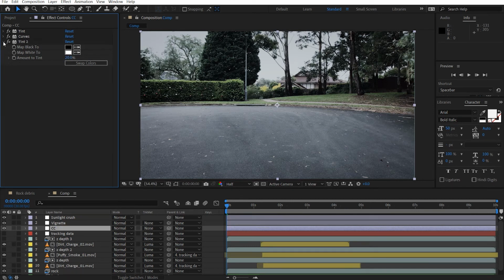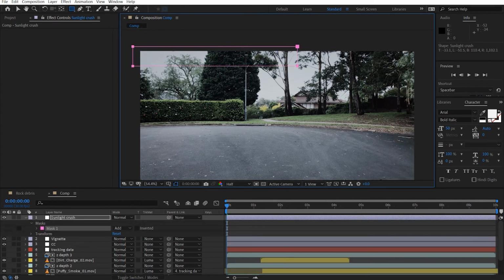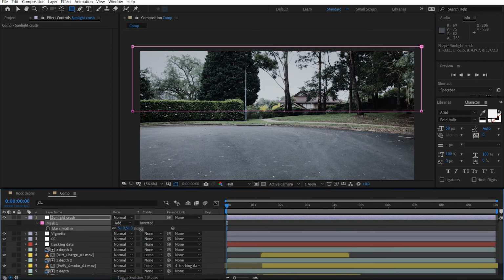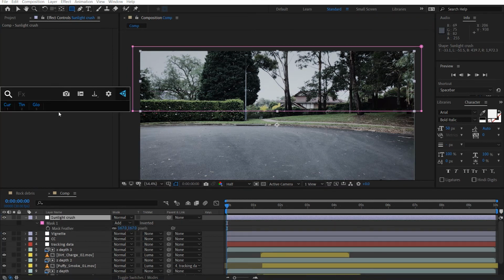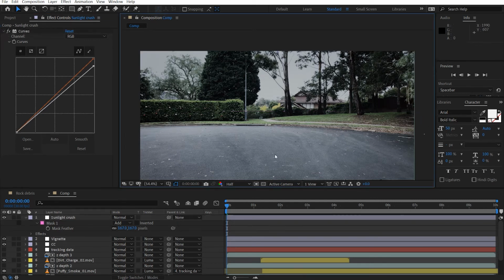Okay, and for our sunlight crush, we can just do like a rectangle mask here. Just on top here. Hit F, feather it out, and let's grab the curves and just crush some of that white. Just a bit, not too much. Like that. Okay.